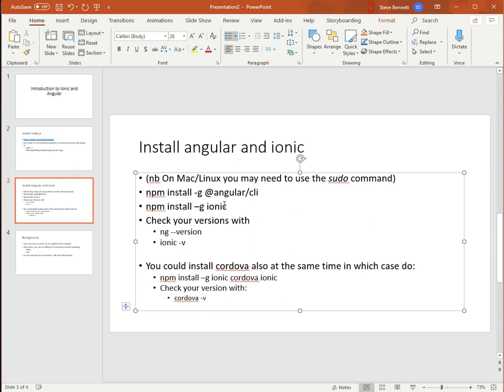That's the meaning of -g. npm install -g ionic, the same thing. And also, again, check your version. So with Angular, the key word for all Angular-based commands is ng.